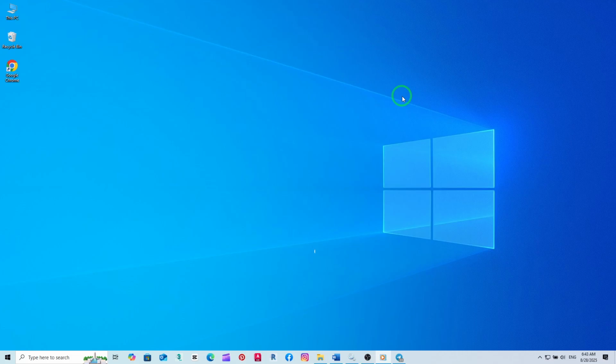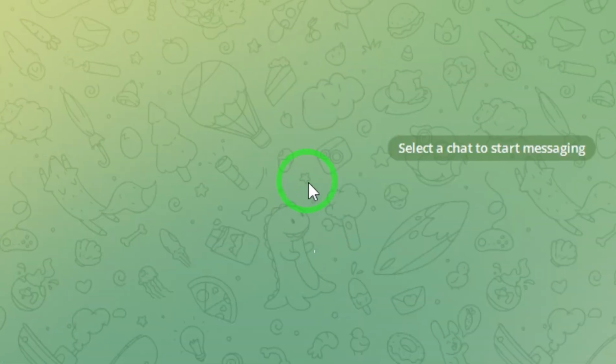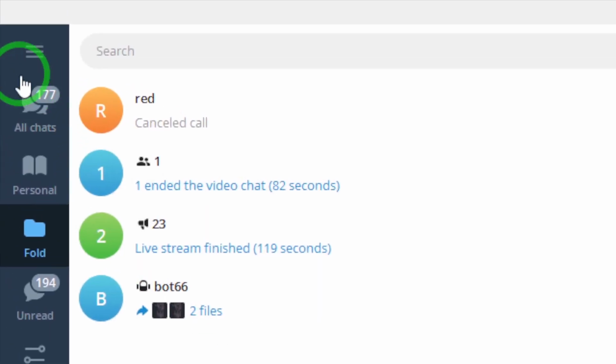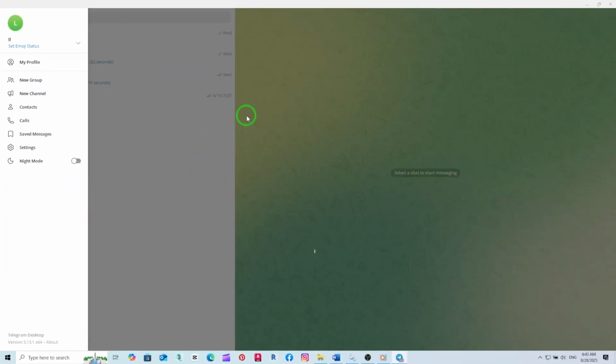few clicks. First, start by opening the Telegram app on your computer. Once the app is open, look toward the very top of the screen. You'll notice 3 small horizontal lines in the top left corner. This is the menu button, and it's where you'll be able to access the options you need. Click on those 3 lines to open the side menu. From there, you'll see a list of different sections and settings for your account.